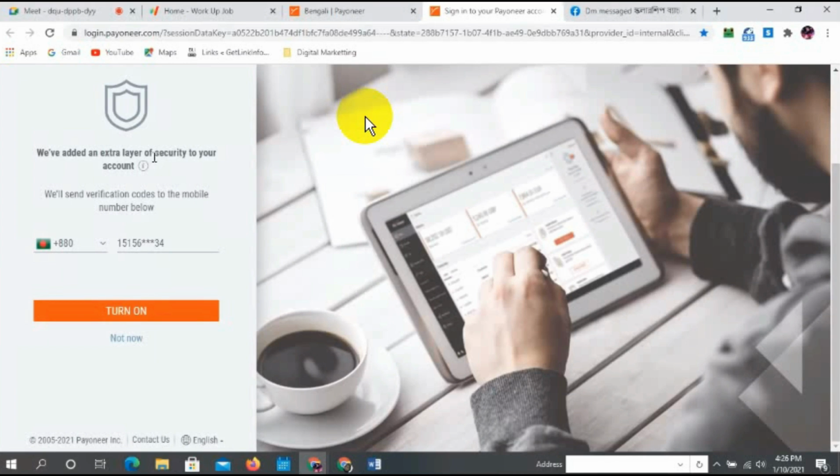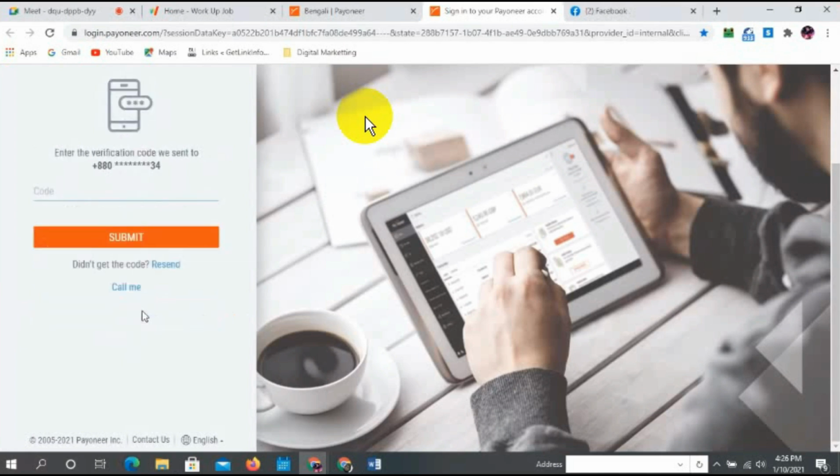I mean, every time you want to log in, they will send you a code. If you want to turn this on, the phone number you have given will automatically be taken here, and then you can just click on turn on. It will send you a test code to your mobile once again. As soon as you get this code, you type it here. You cannot take too long, because if you take too long, you will not be able to log in.